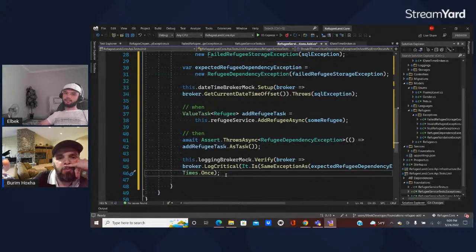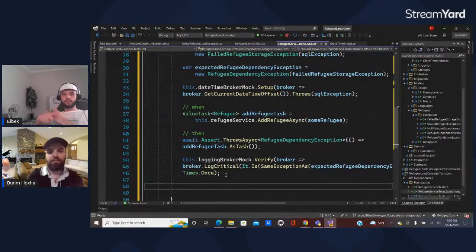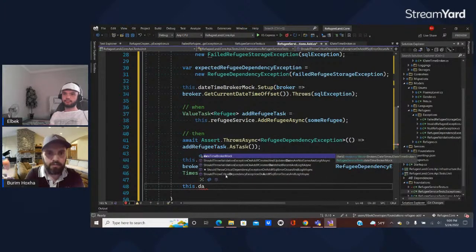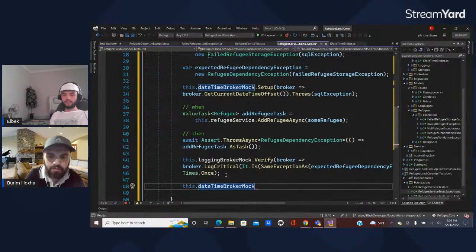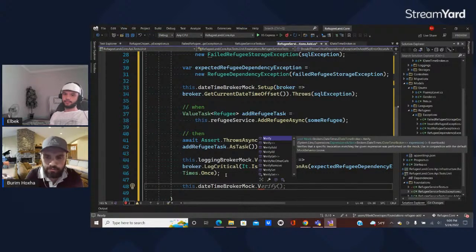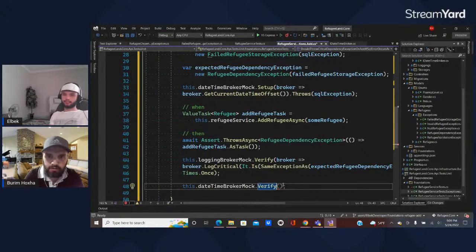And then do we add this dot? No, we don't do that. We should verify that the datetime broker is called once as well. Just go here and say this datetime broker dot mock dot verify. And we just call once, right?